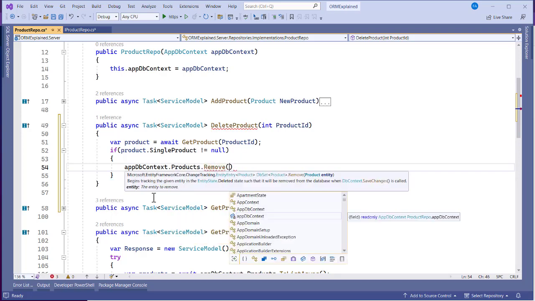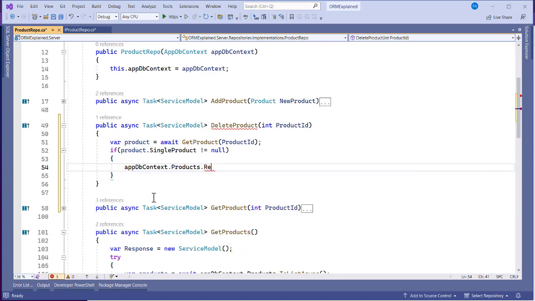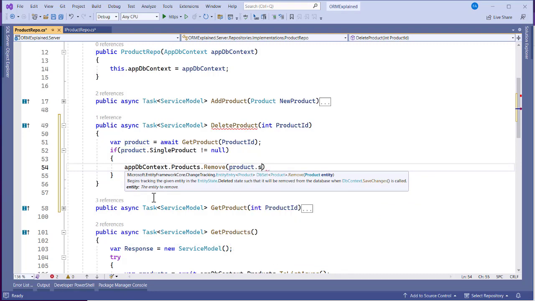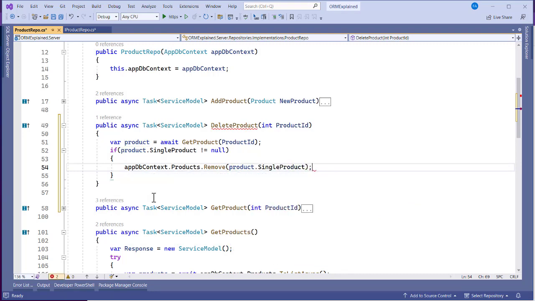Now you can see we have range. Let's go back and check. We have RemoveRange, that's for when we want to remove a list. So dot Remove, you see we have range, but the first one is single. So we pass in this product that we have gotten dot single. Because this product here contains a list and a single product, you can't remove a list but rather a single product. This product is a service model, and you know already that it has a list and a single product, plus it has message, status, and so on. So you remove the single product here.